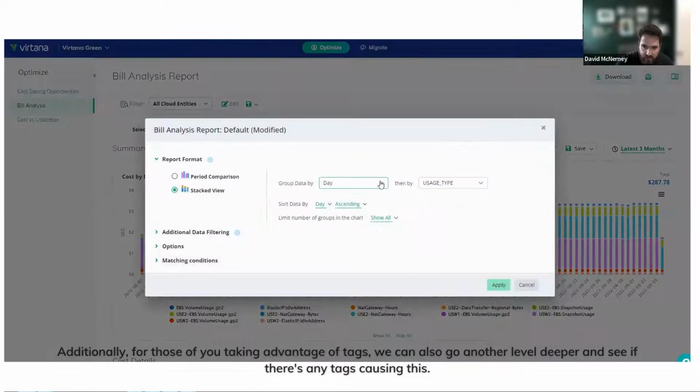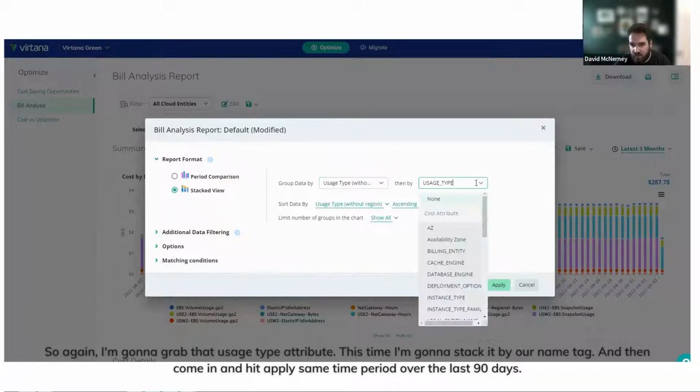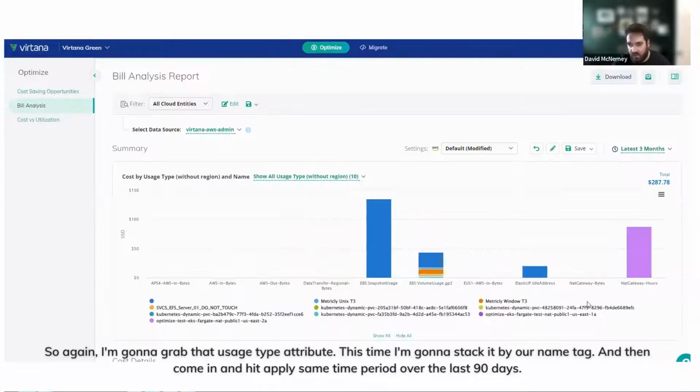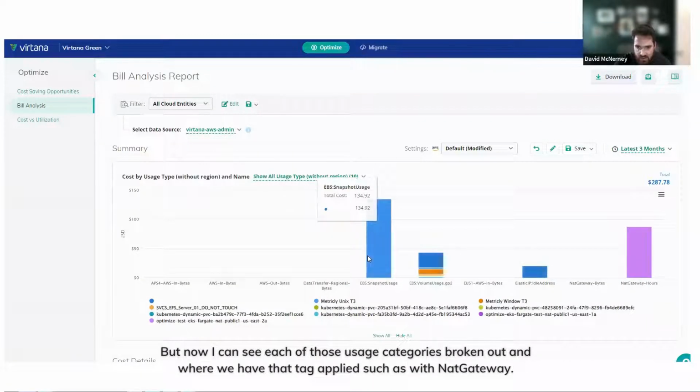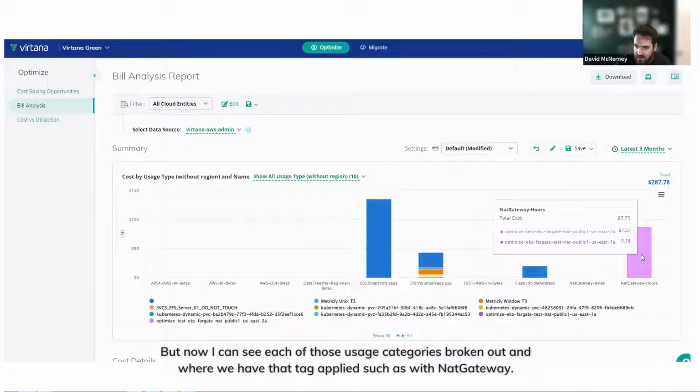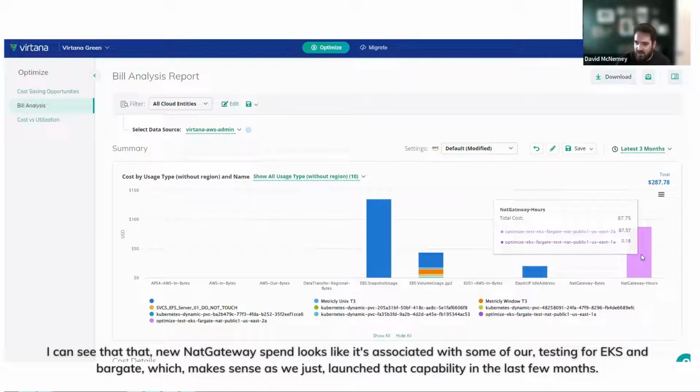Additionally, for those of you taking advantage of tags, we can also go another level deeper and see if there's any tags causing this. So again, I'm going to grab that usage type attribute. This time I'm going to stack it by our name tag. And then come in and hit apply. Same time period of the last 90 days, but now I can see each of those usage categories broken out and where we have that tag applied, such as with NAT Gateway. I can see that that new NAT Gateway spend looks like it's associated with some of our testing for EKS and Fargate, which makes sense as we just launched that capability in the last few months.